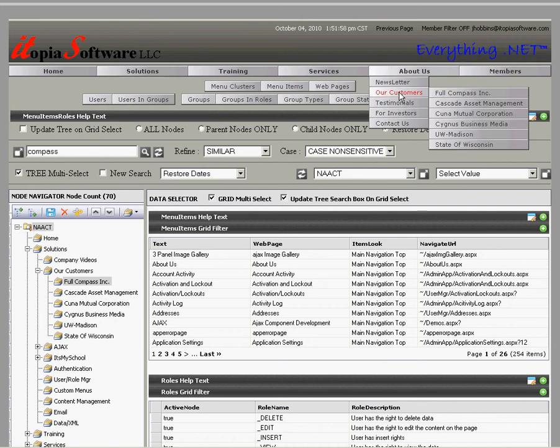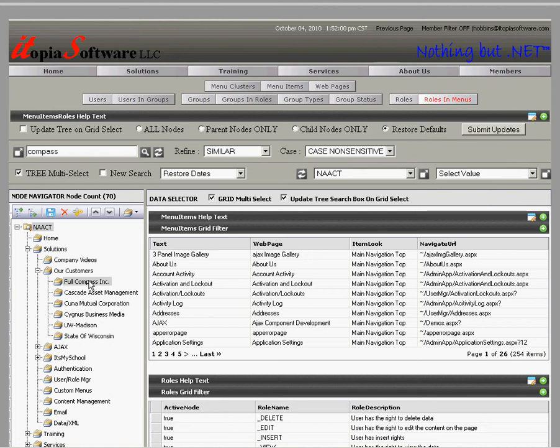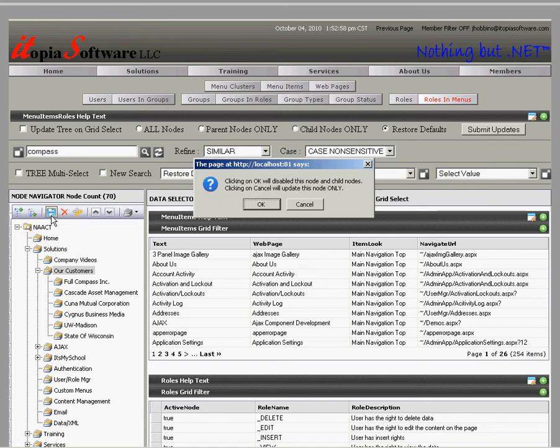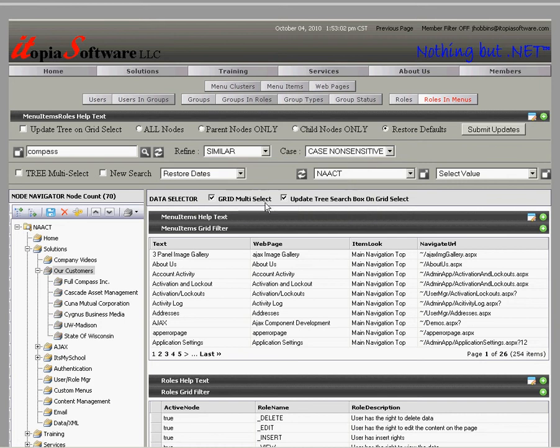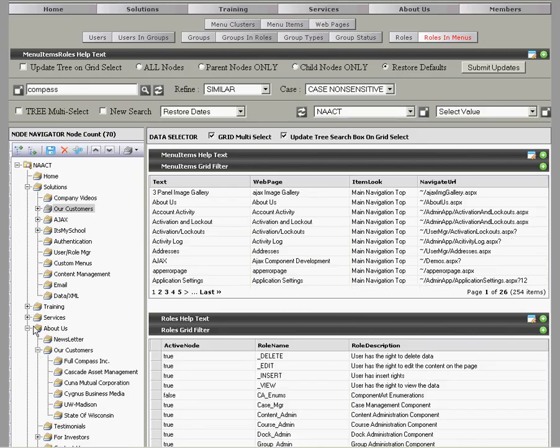Now let's say that after making this change, you decided that you want to disable this. So I'm going to select our customers. I'm going to choose the disable menu item, and now I'm going to update this. And I'm going to go ahead and disable all the nodes. So what you're going to see is that our customers will only show up in the menu navigation system in one spot, and that's under About Us. So let's go ahead and commit this.